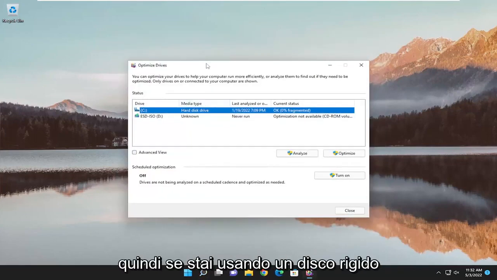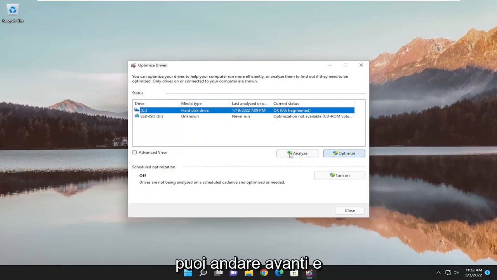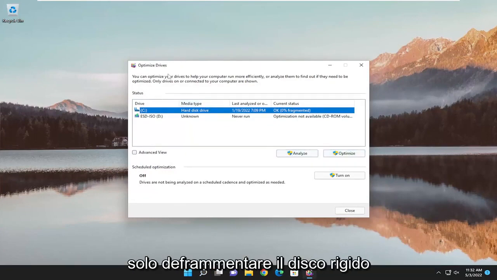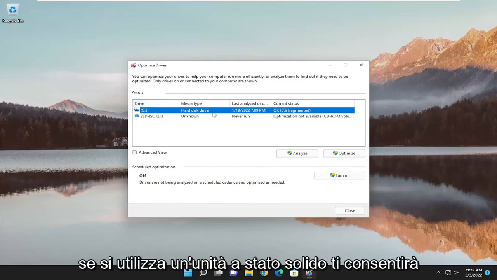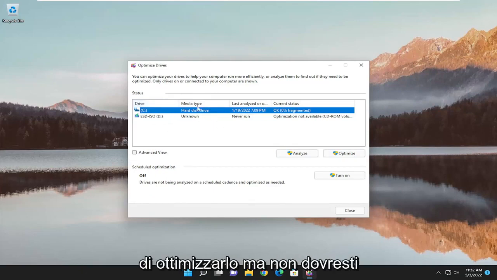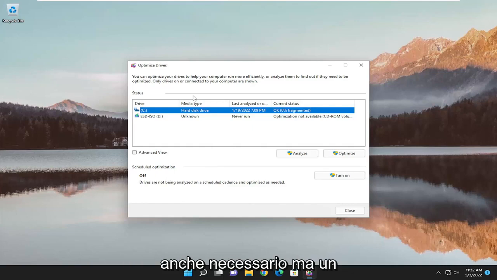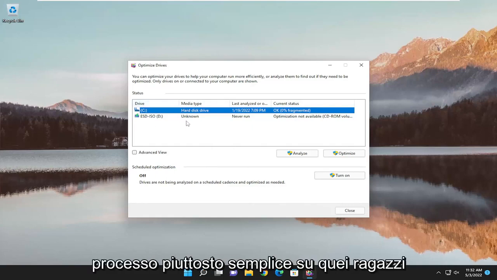So if you're using a hard disk drive, you can go ahead and actually optimize it so it'll analyze and optimize the drive. So it's basically just defragmenting the hard drive. If you're using a solid state drive, it'll allow you to optimize it, but you shouldn't be defragmenting solid state drives, and even optimizing it is debatable if it's even necessary, but pretty straightforward process on that, guys.